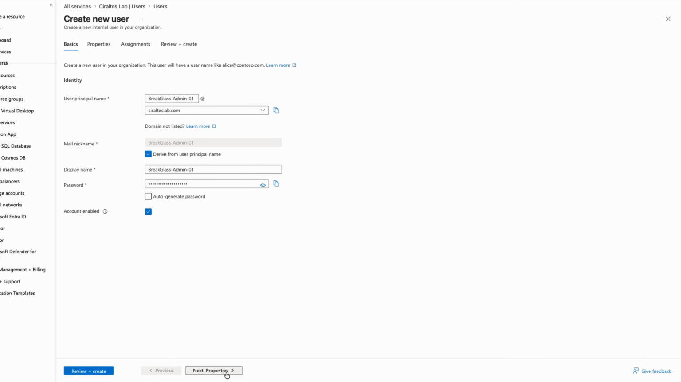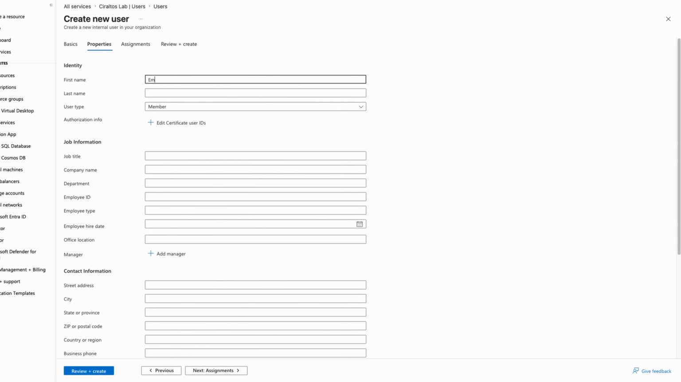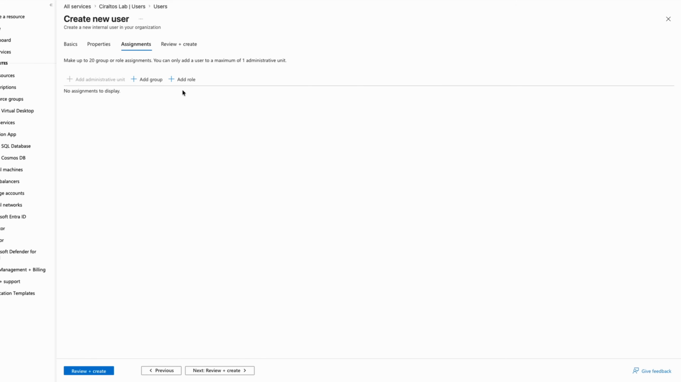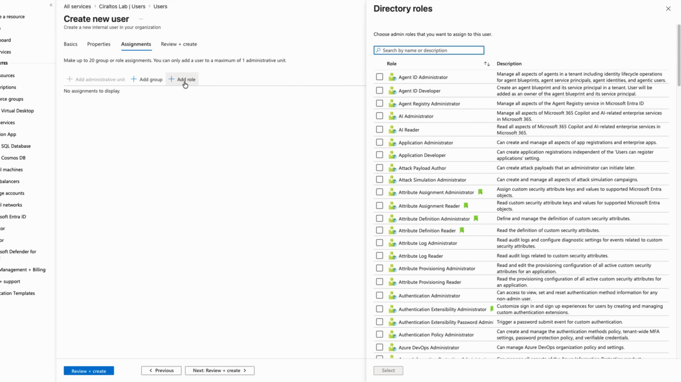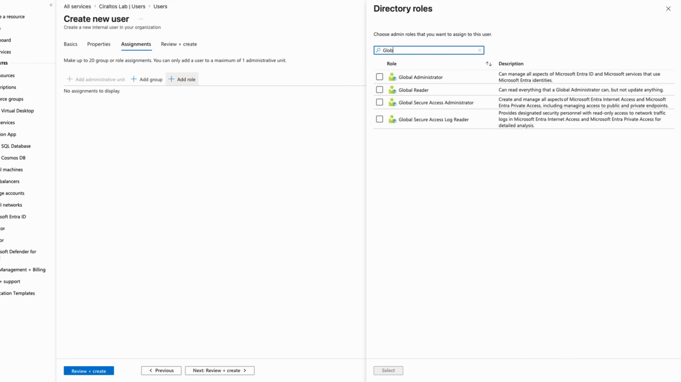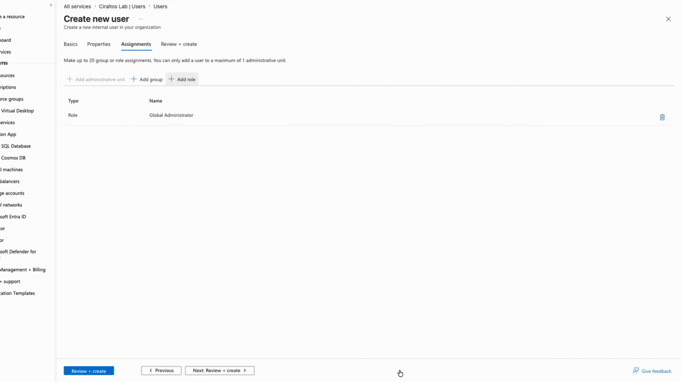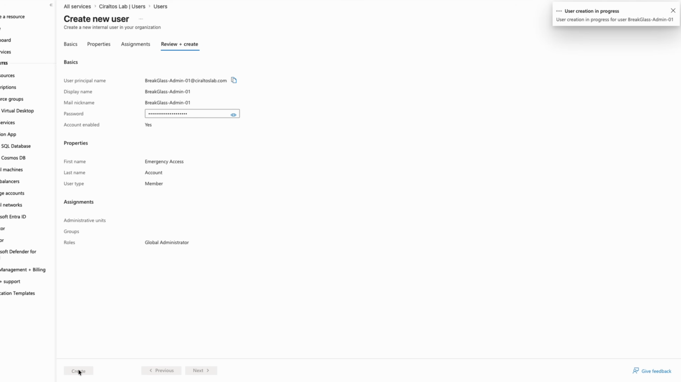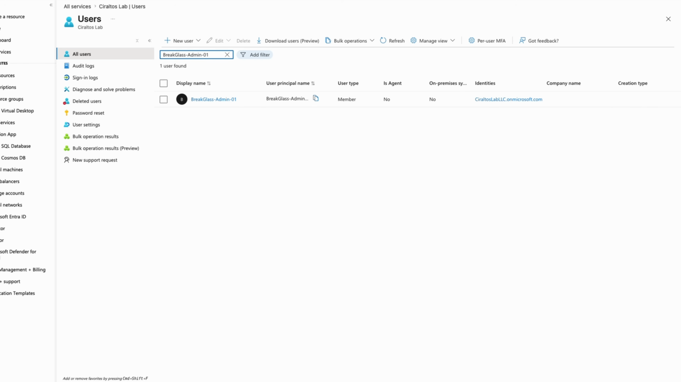We'll go next to Properties. Fill in additional information as needed. Go to Assignments. Add a role. And we'll select Global Administrator. This is the highest privilege available in Entra ID. Go next to Review and Create. Verify the new user has been created and appears in the list. Log in and test the account. You want to make sure it's working correctly before you need it.